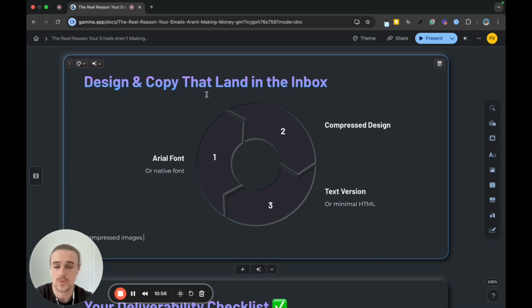If you're going to use designs, make sure they're compressed. You can go to websites like I Love Image and compress the image down, because if you have a large image or large file size, one, it's going to take ages to load when you click on the email, and two, it's going to signal to Gmail that you could be spam. So you want to make sure that you have compressed images in the smallest file size possible.